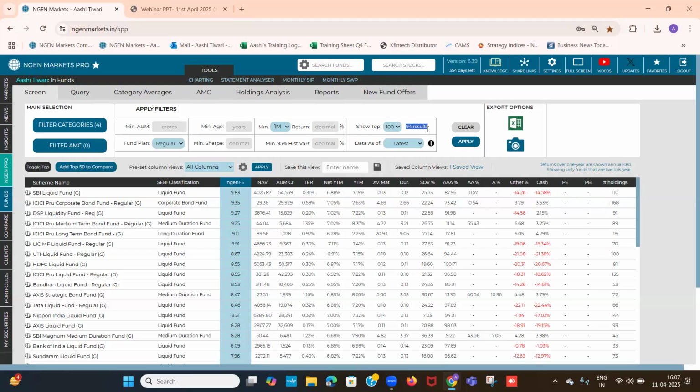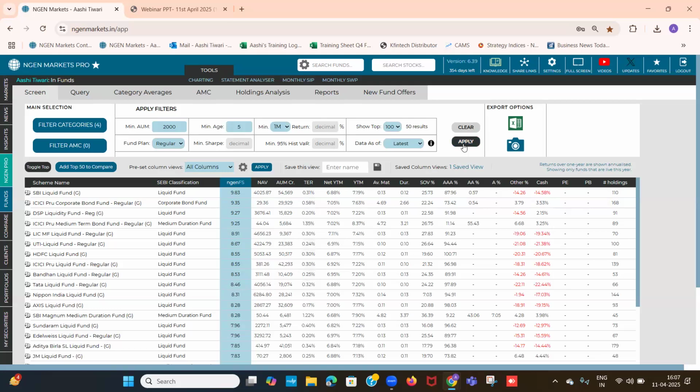Now we'll apply certain basic filter parameters to narrow this list down. For that, I'll be applying minimum AUM as a parameter. Let's say I only want those funds that have a minimum AUM of 2000 Cr. So I will enter 2000 right here. I would also be applying one more filter parameter basis the age. Let's say I only want those funds that have completed at least 5 years in the market. So I will apply 5 as a minimum age filter criteria and then hit apply so that the system can take it into effect. Now we can clearly see that from 94 we have come down to 50 funds.